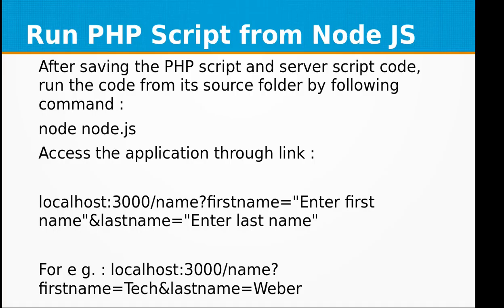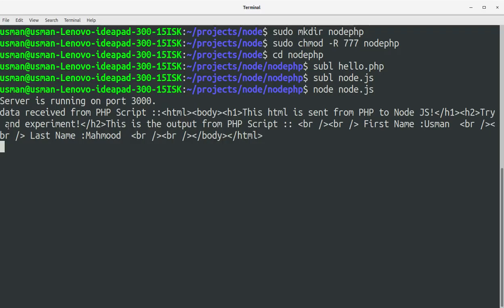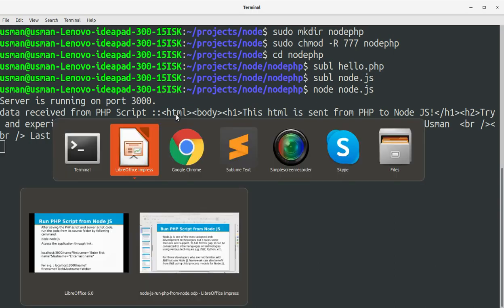So basically what we did is that we called the PHP script hello.php, and that script gave us an output string that was the whole HTML file, or you can say the HTML code that we executed in the browser through Node.js, and we got this output.